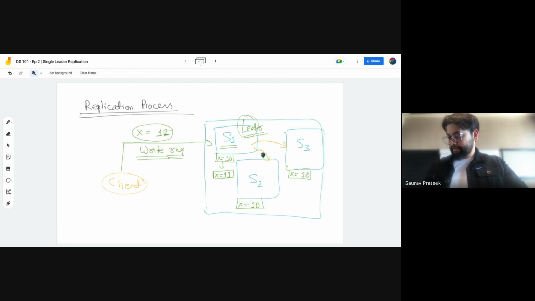Similarly, these followers should also update their copy of data. The leader S1 will tell its followers S2 and S3 to update the data item. It will tell them, I have got a write request, please update the value. So I have updated x to 11. Let's assume that the value of x which was updated was 11. I'm just going to remove this. Let's make it 11 quickly.